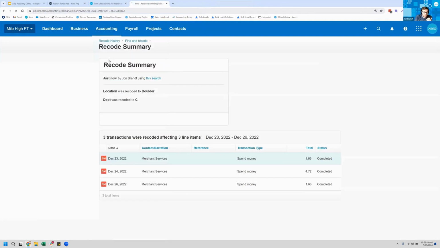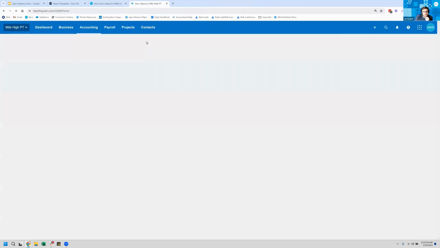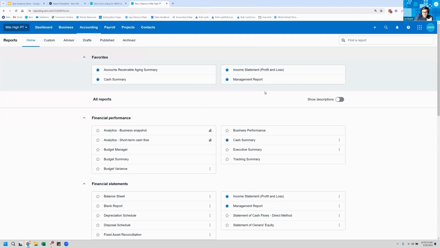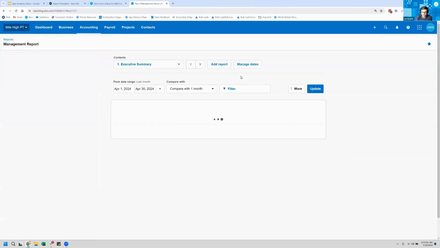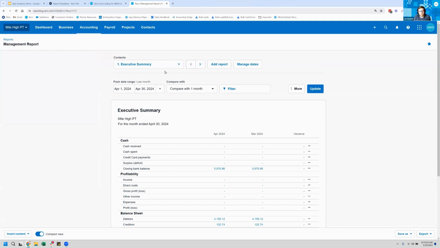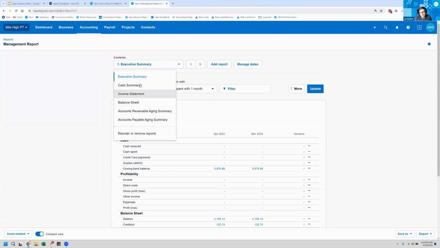The last piece I'll touch on briefly is the reports tab. Just to kind of show you everything that you're able to do within Xero. So I'll just start in this management report that is kind of a good place to start, especially if you're putting together some kind of deliverable package. So you can modify these in any way you want.